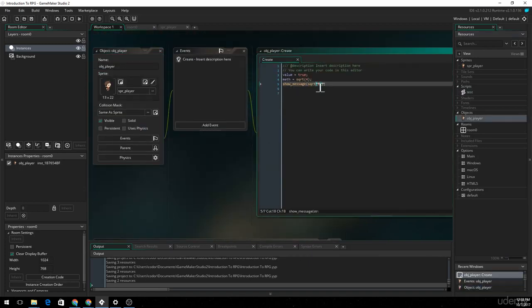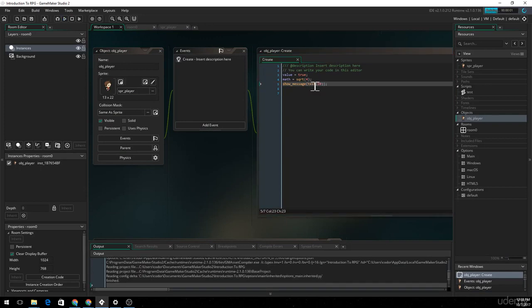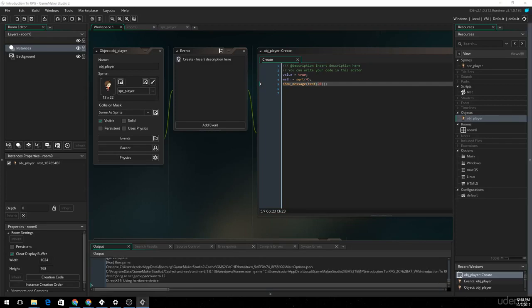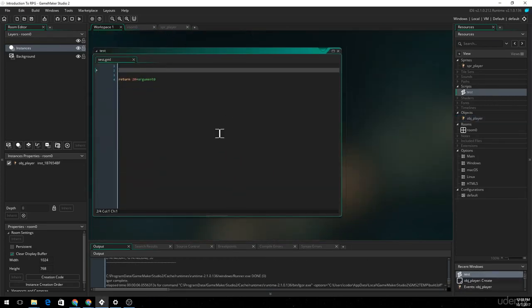But if we go into here, show message, test 20. So that's going to add 20 and 20 together, and that's going to return 40. And you can return that at the end. Just to let you know, if you do that return statement, it's probably going to cancel everything out. The script is just going to stop.